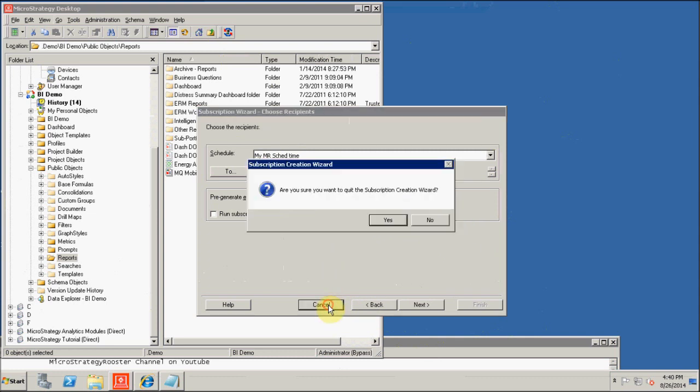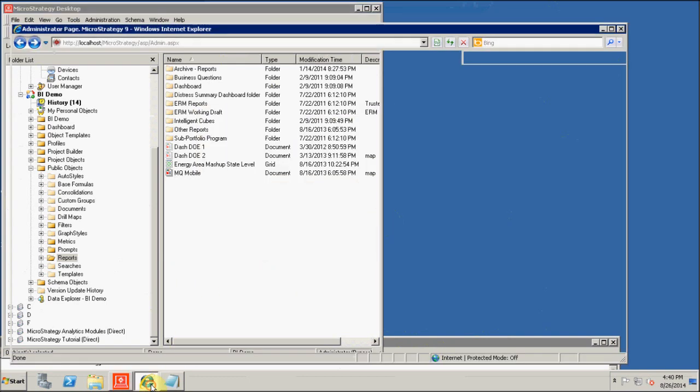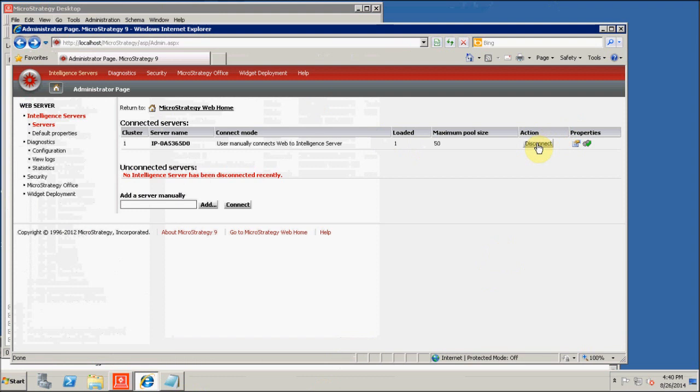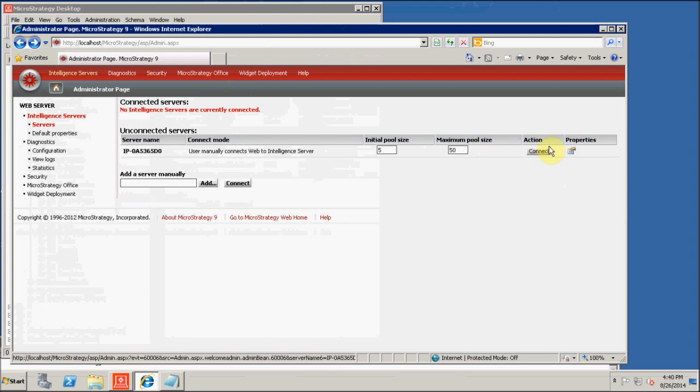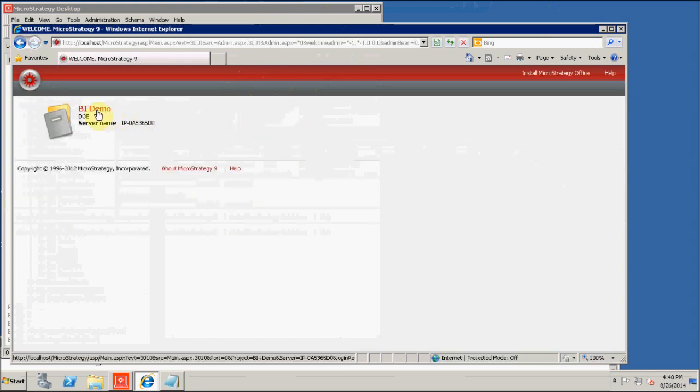Well, here's the cool part. The web needs to be in play, so you've got to log into your account. Let's disconnect it and connect it to make sure it picks up everything I have. A little bit slower. Let's do this. Connecting. Let's go to my website or my project.